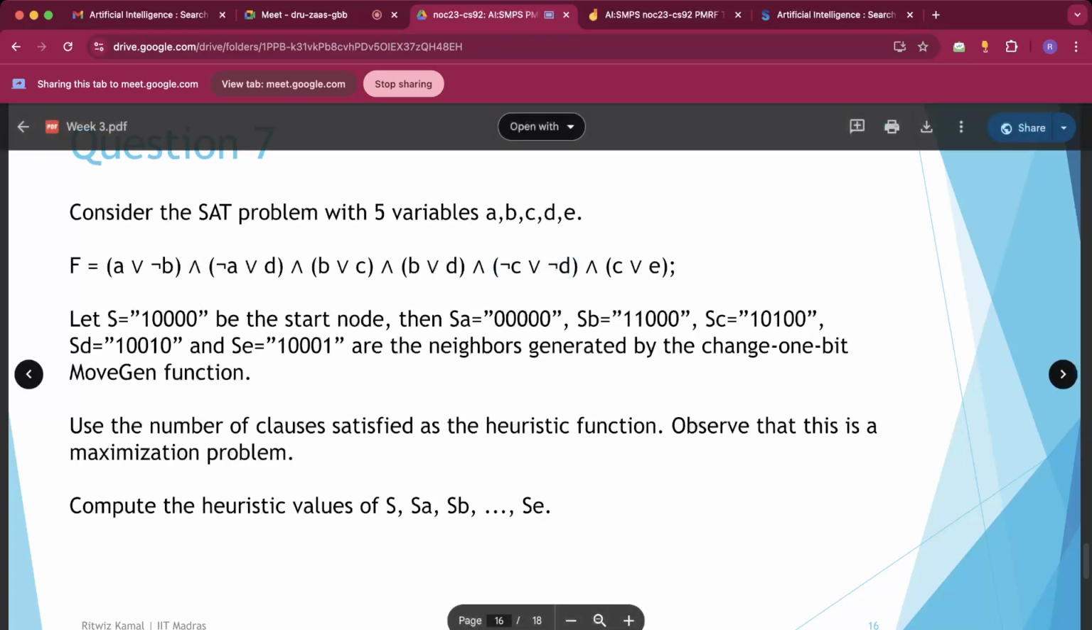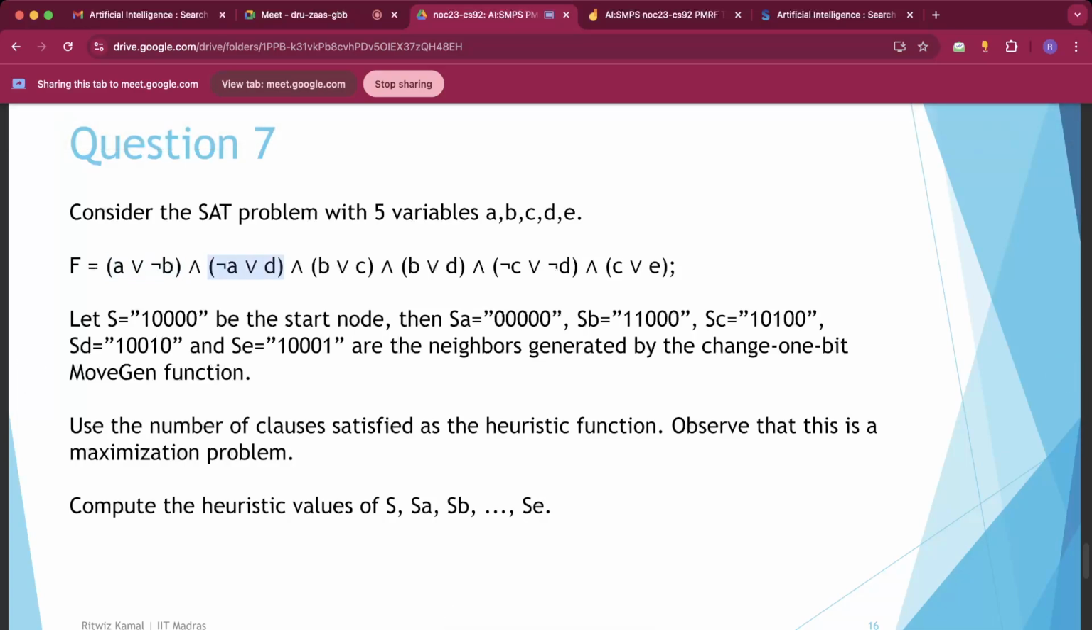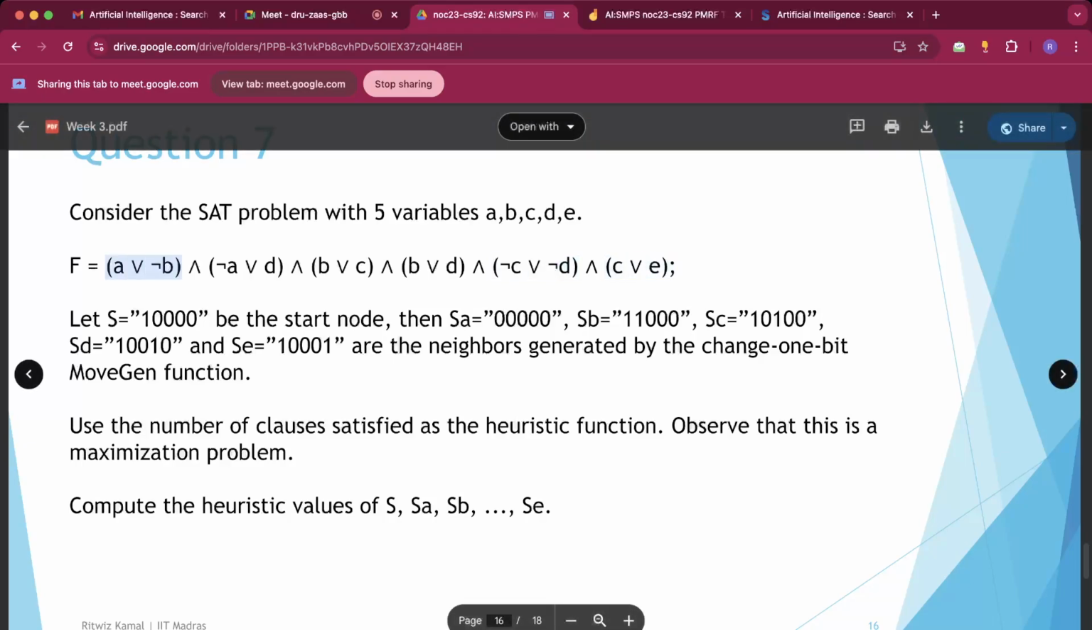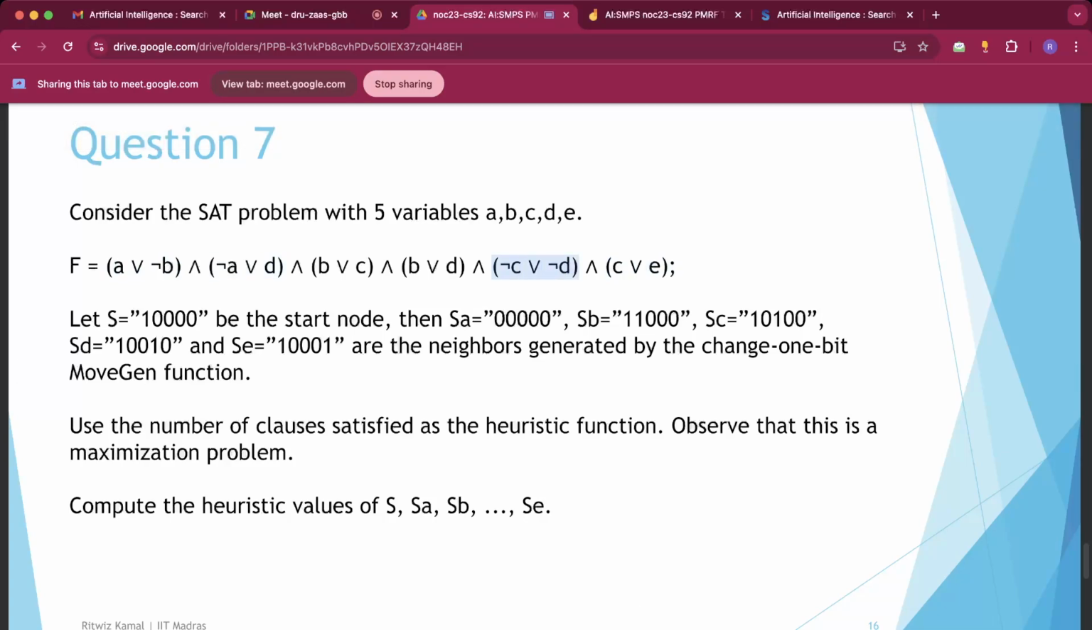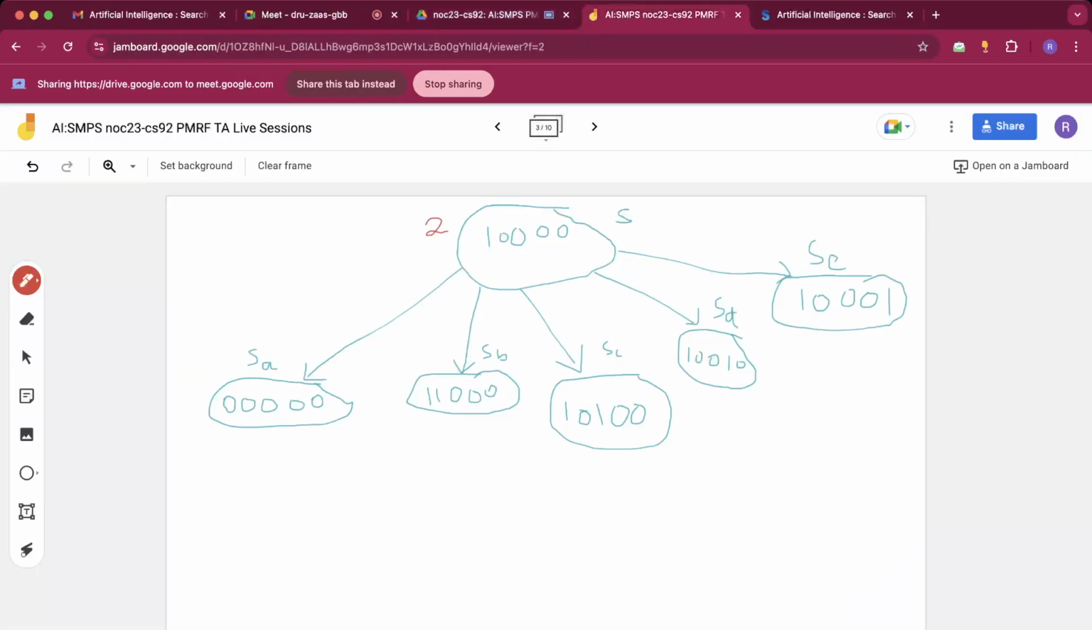So let's see what SA will have. So A will have 0 or not B. So this will evaluate to 1, right? This will evaluate to 1 because it has a not A. B or C will evaluate to 0. B or D will evaluate to 0. This will evaluate to 1 because we have not of C or not of D, which makes 1 or 1. And this will evaluate to 0, right? So we have 1, 2, and 3 of these small brackets that have evaluated to 1. So this will have a heuristic value of 3. Agreed?